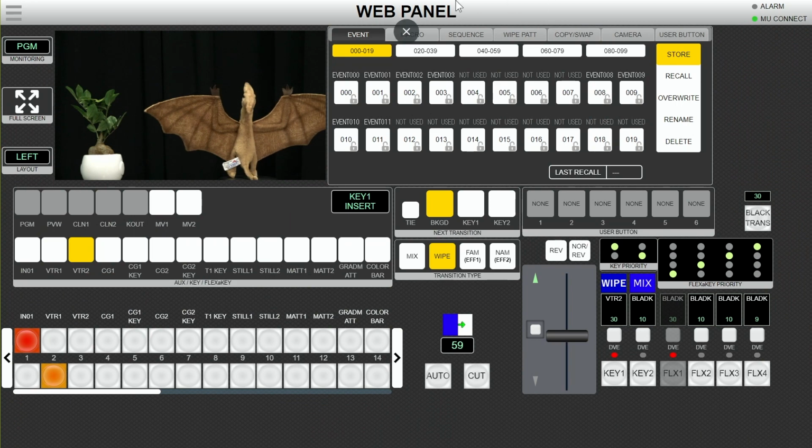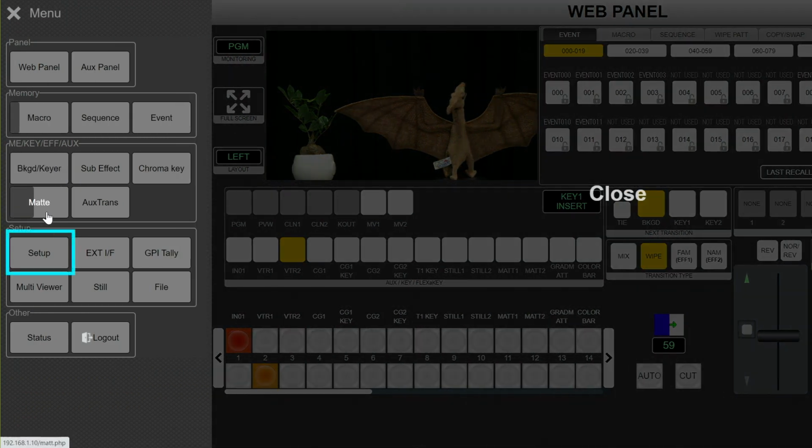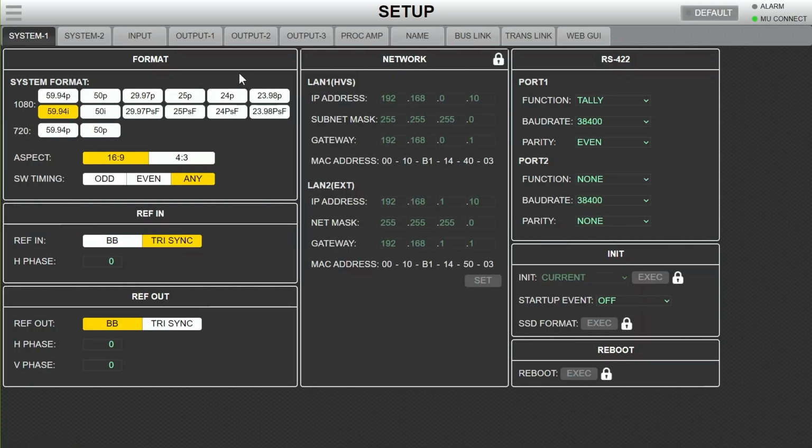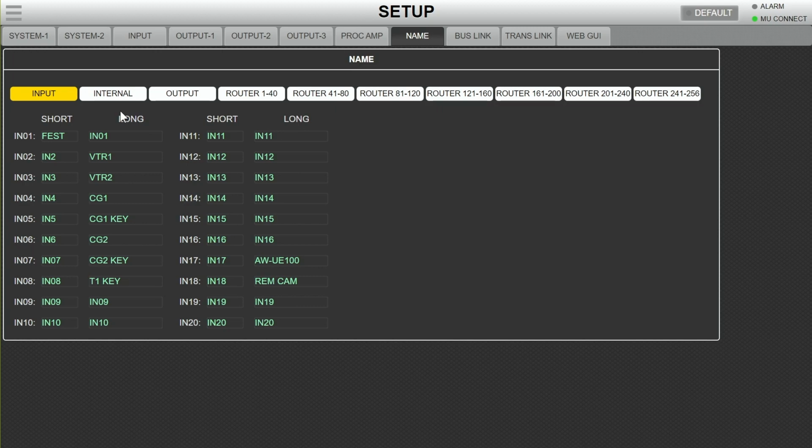The signal name can also be changed using the Web GUI. Setup. Name. The name can be changed using the keyboard.